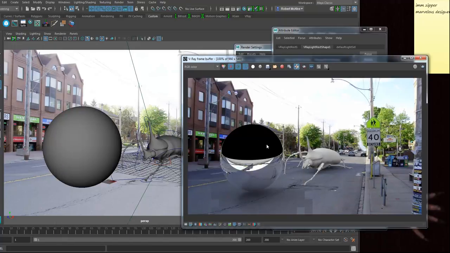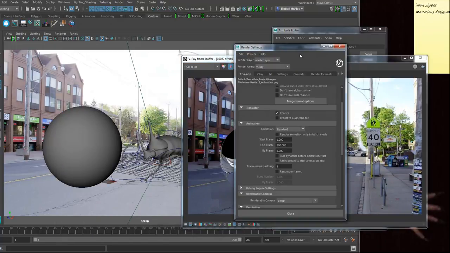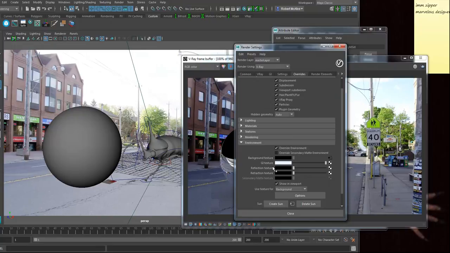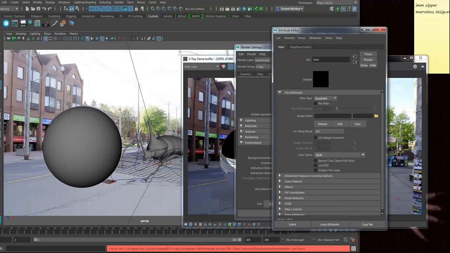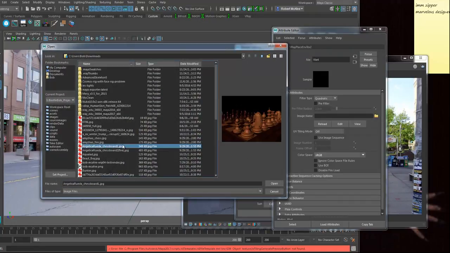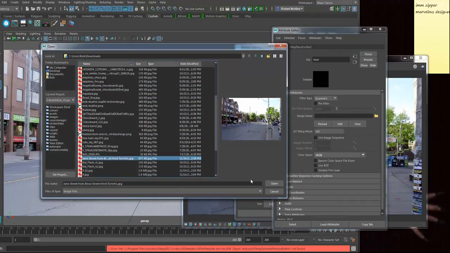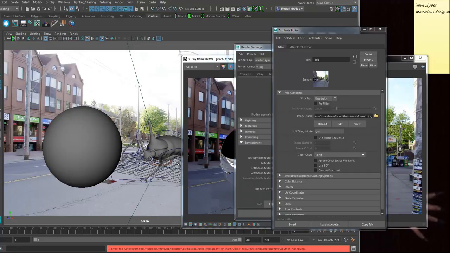We just don't like this big black bit right here. If I go into the render settings and go back to the overrides, reflection texture, I'm going to put in that same file texture again. I'm just going to see if this works. Let's go to the attribute editor for that one. And I'm going to use it again. There we go. Open. And I'm going to leave it spherical. I'm just going to see if it works.